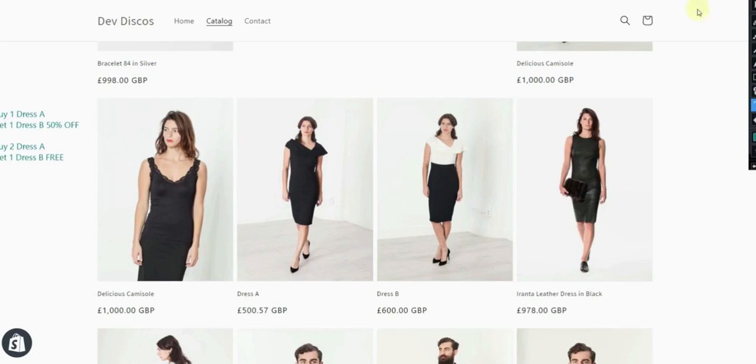Okay, so let's create our first BOGO campaign. For example, if the customer buys one dress A, then I want them to be able to get one dress B at 50% off. And if they buy two dress A, then I want them to be able to get one dress B for free. So how can we implement that with our app?